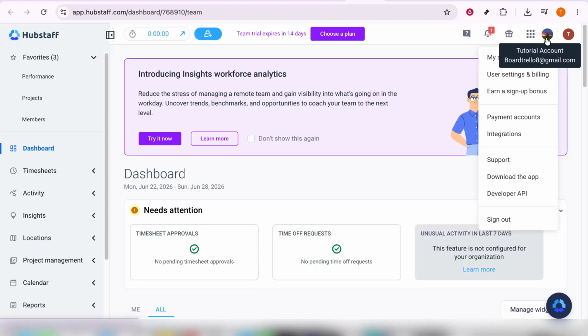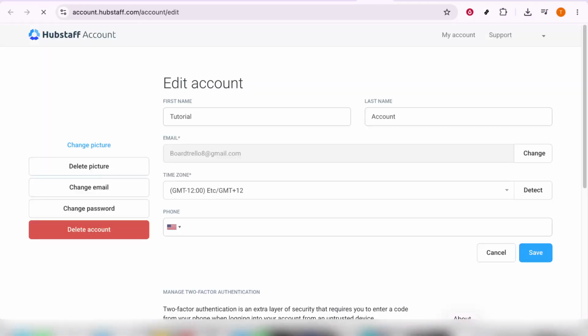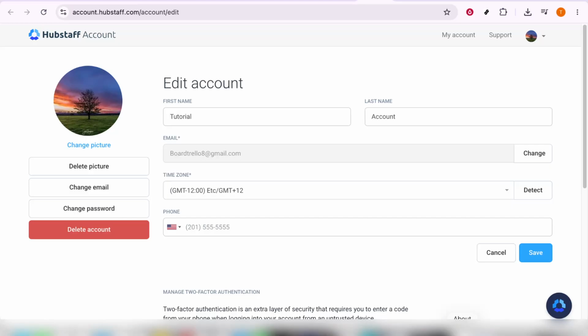After the menu appears, look for the option labeled My Account. Click on My Account to open your account details page. This is the section where you can manage personal information connected to your Hubstaff profile.